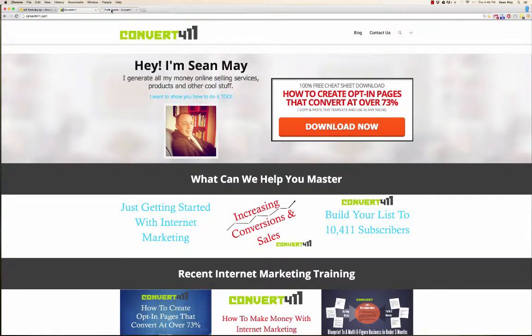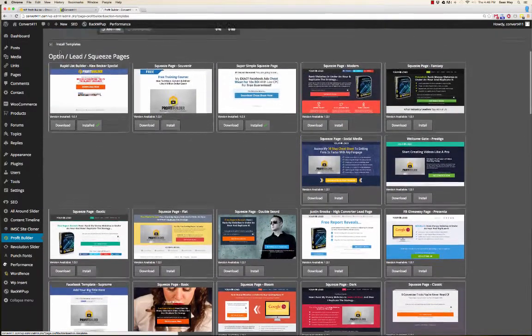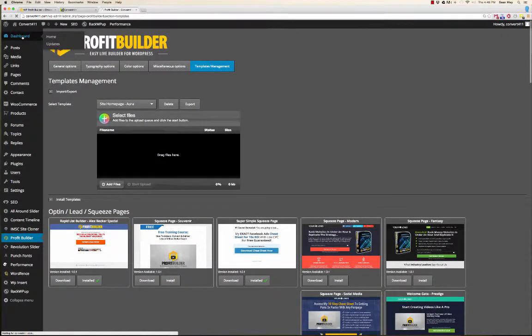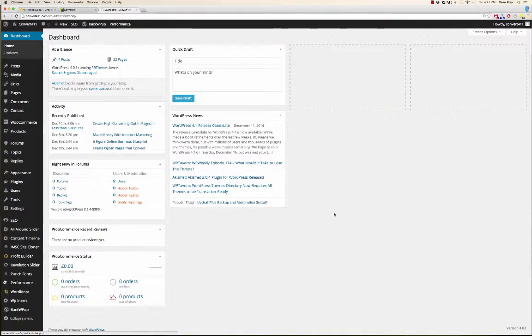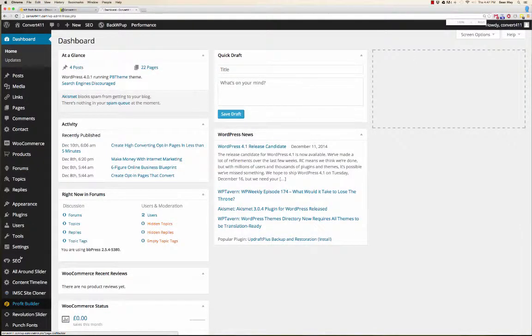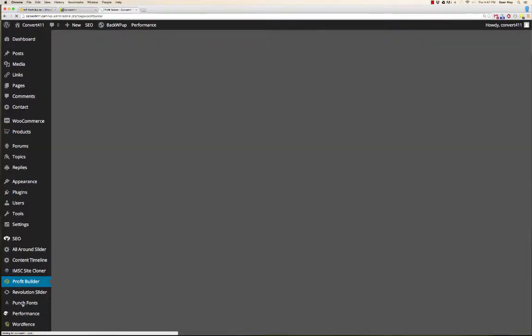So I'm going to jump over into the dashboard, and I'll start out with the dashboard just to show you where I got here, but we're going to come right back to this page. So we're in the WordPress dashboard. Everything looks normal, and you see down here on the left it says WP Profit Builder. Let me zoom in just a little bit down there. So I'm going to click on Profit Builder.